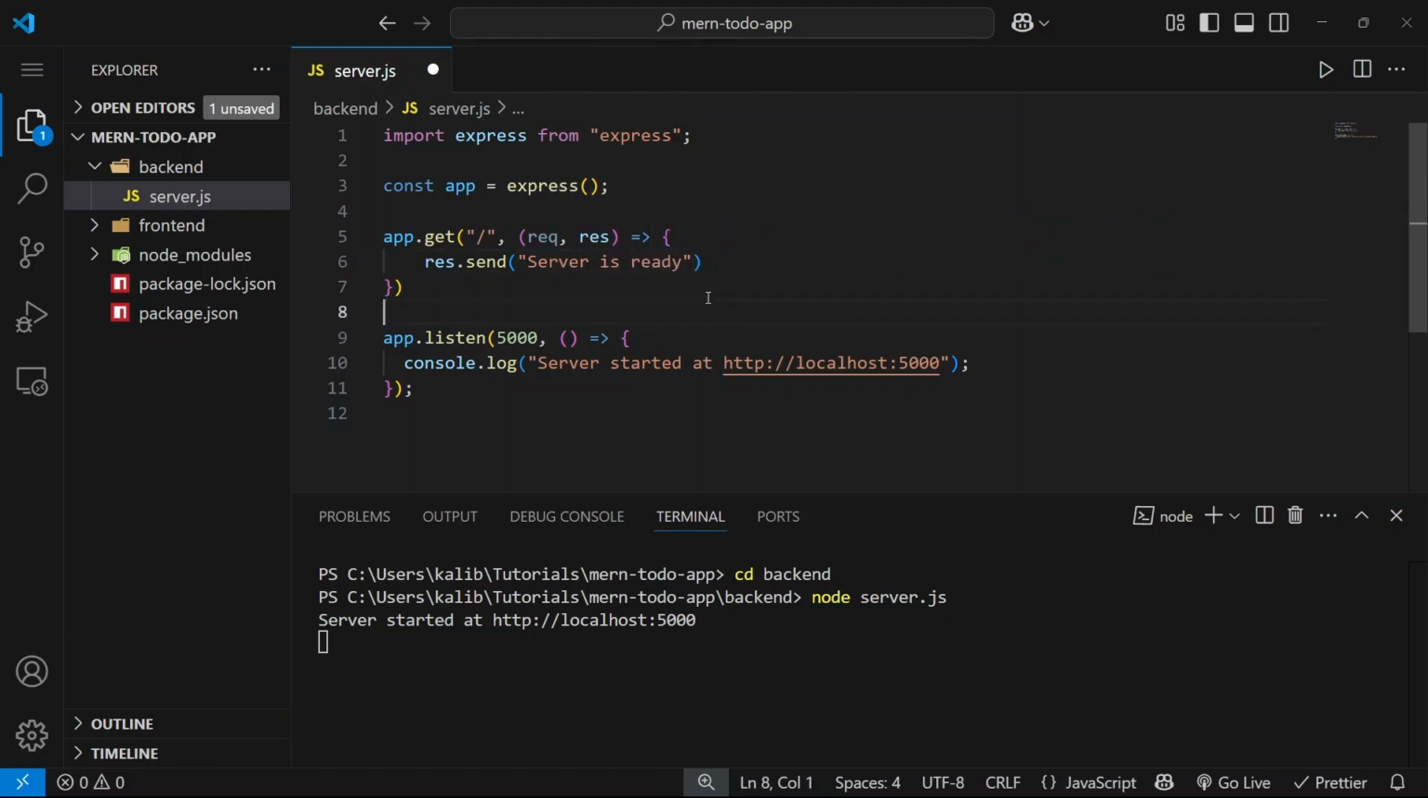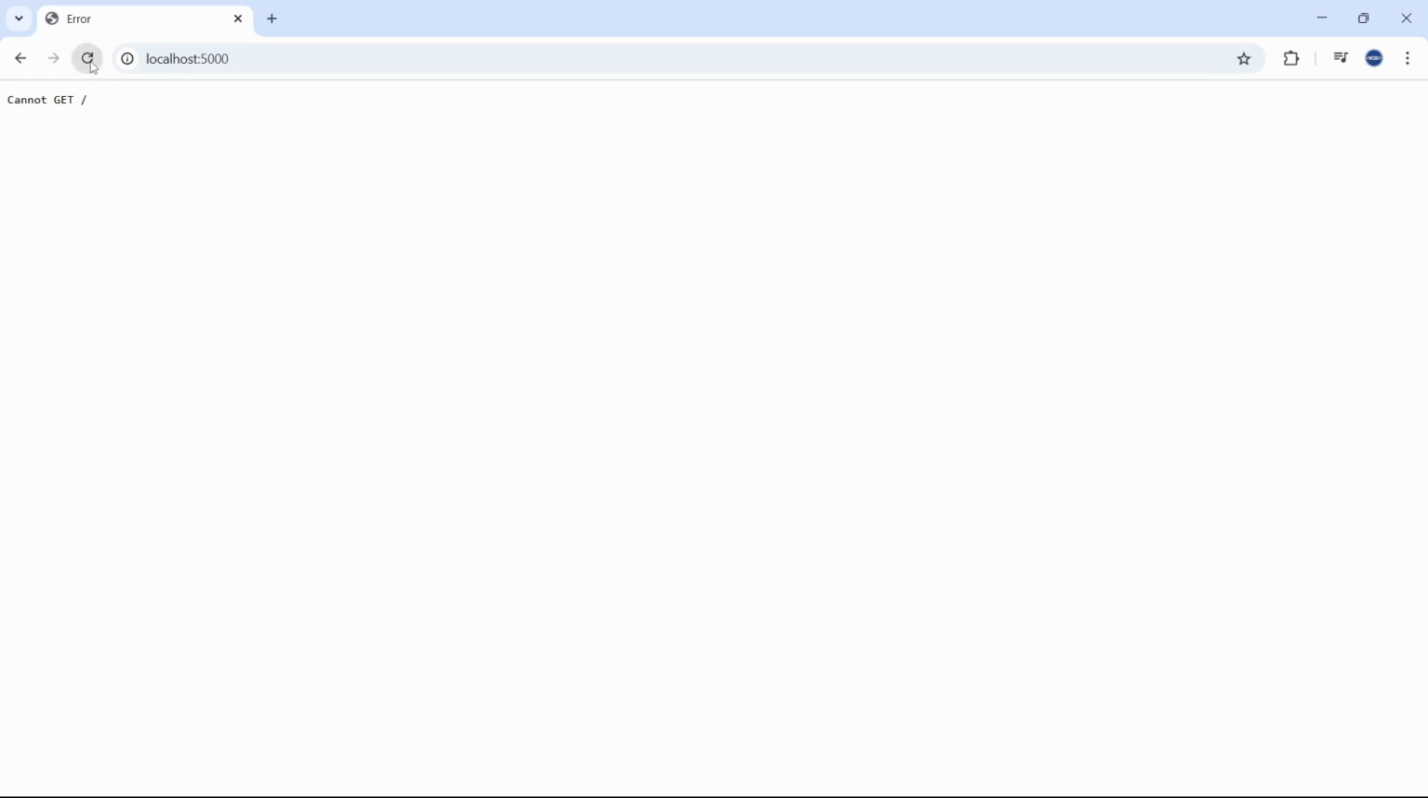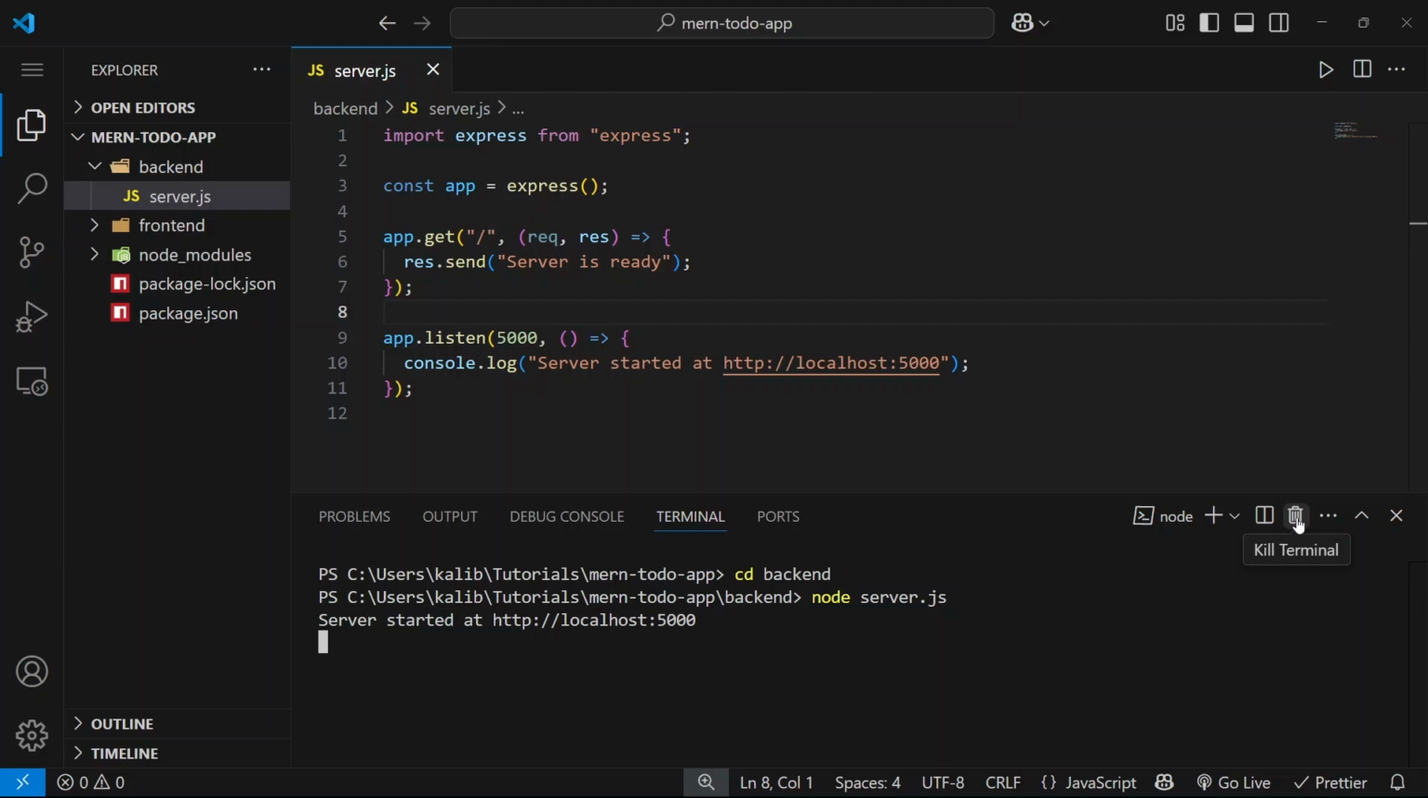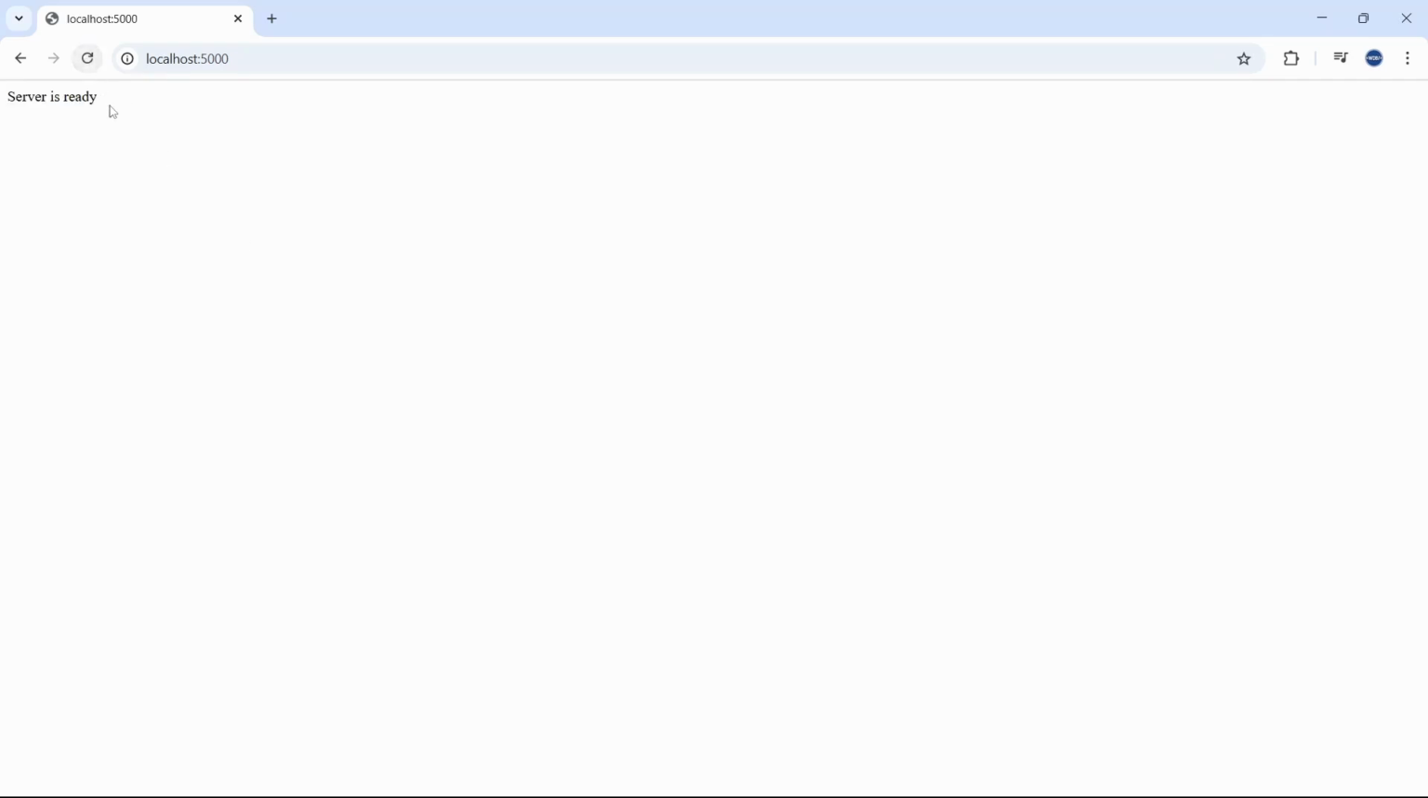So now I will save it, and when I refresh, as you can see, we don't see the changes we made even if I refresh. It is because we need to restart our server. So let's write node server.js, and now our server is restarted. Now if I refresh, you see that our server is ready.